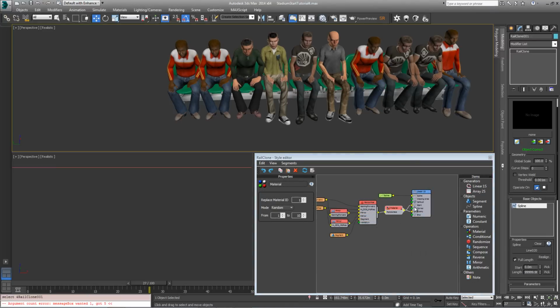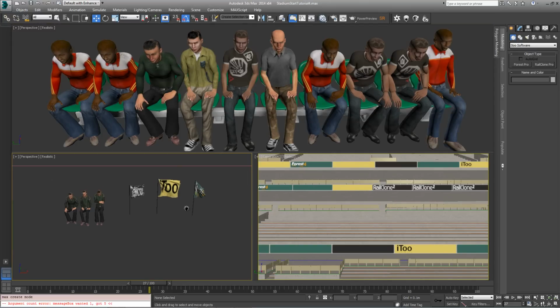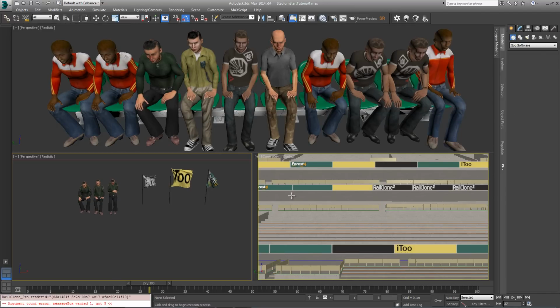So that's our audience done. So next we're going to create the flags. There are 3 in the scene, and we'll randomize between them, but we'll also randomize the rotation of the flags themselves. To do that, create a new RailClone Pro object.